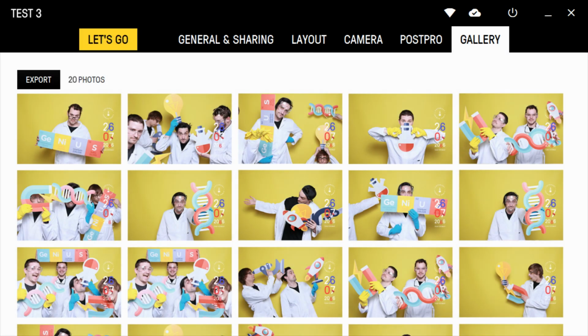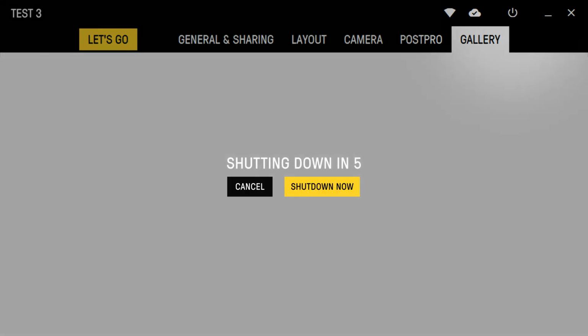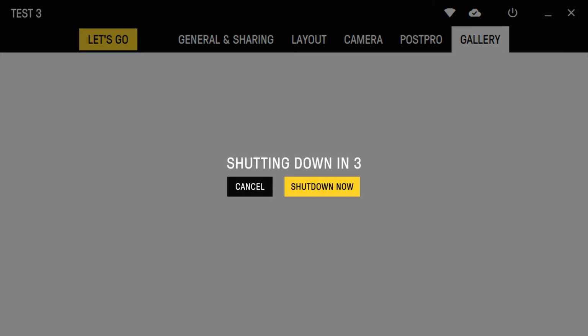Now you're finally ready to wrap it up and head back. Make sure to turn your Fotonaut off by tapping the power icon in the top menu bar before cutting it off from electricity manually.